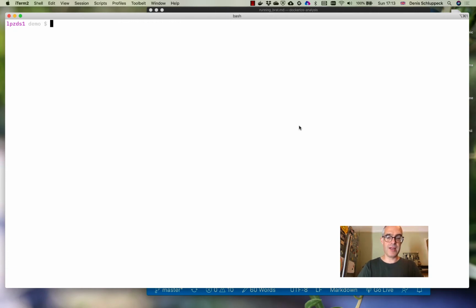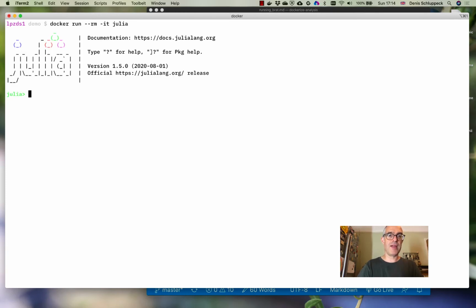In order to do that, we type docker run, and we give it a couple of options, which I can tell you about in a little more detail in another video at some point. We want to remove the container once we've stopped it, so that we don't start filling up our computer with containers that keep running in the background. -it means I want to run it interactively. There's a container tagged with the name julia, and I can run this now. And you can see I'm running version 1.5 of this interpreter for the language called Julia.